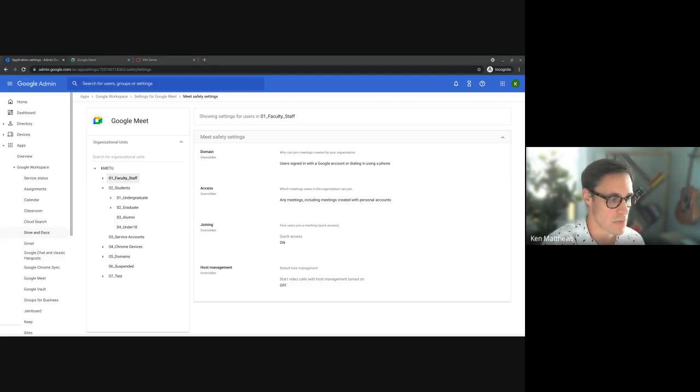What that essentially means when host management is set to off is everybody in the meeting can essentially admit or remove others. They can mute each other, they can record a call, they can control their own mic or camera, they can present to the call as well as chat into the call. All of those options are available to you.